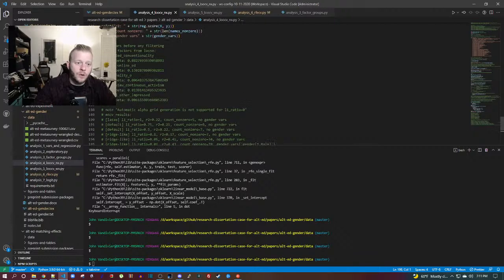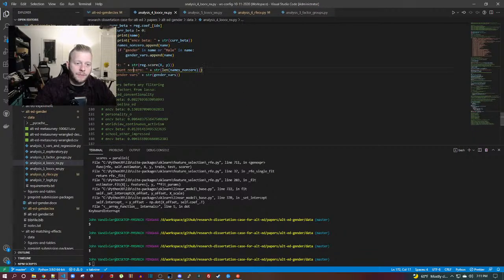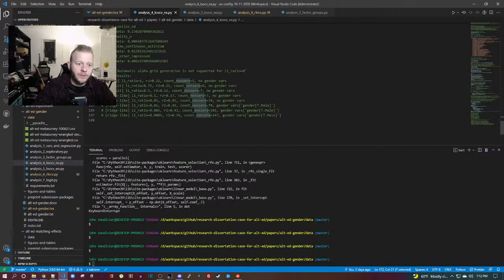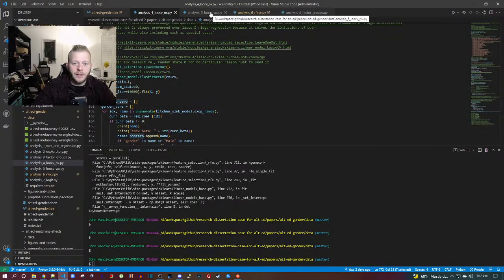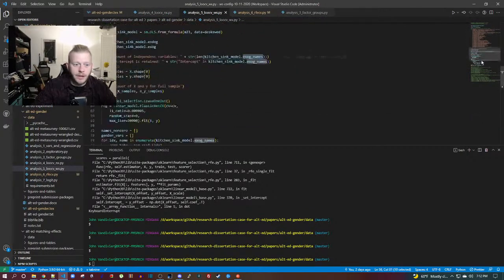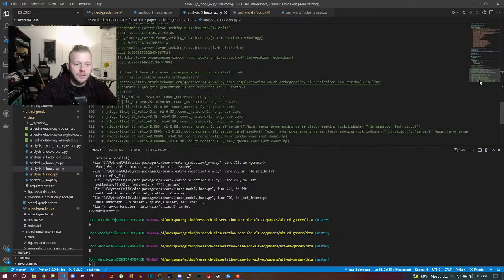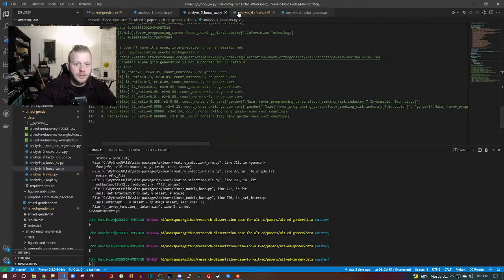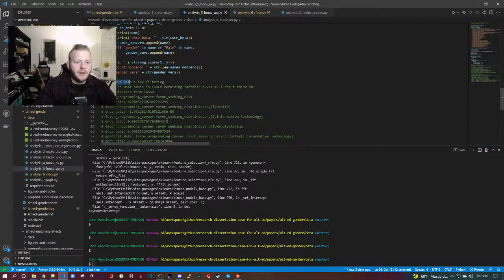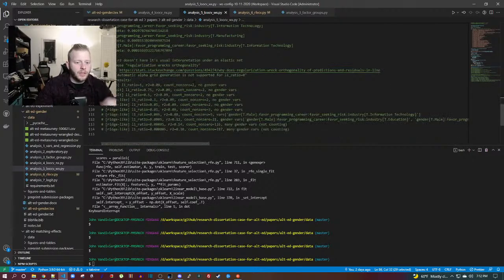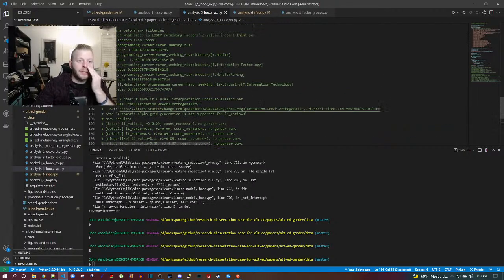So what is the total count? Count non-zero. I didn't write it down there. If I run the script, it'll count it for me. It's like 200 something. Oh, 165 variables before filtering. No, that's not right, because here's 187.